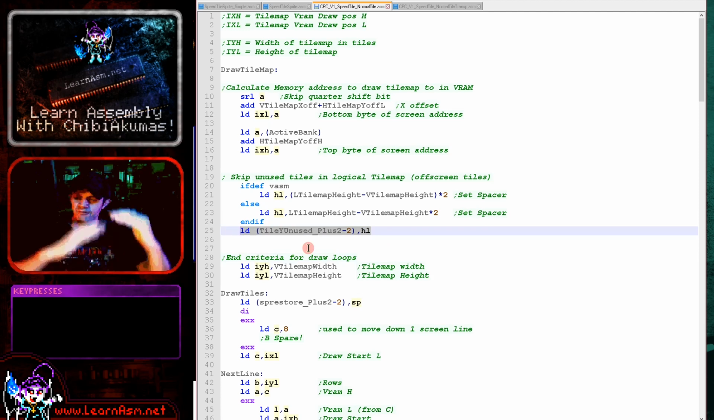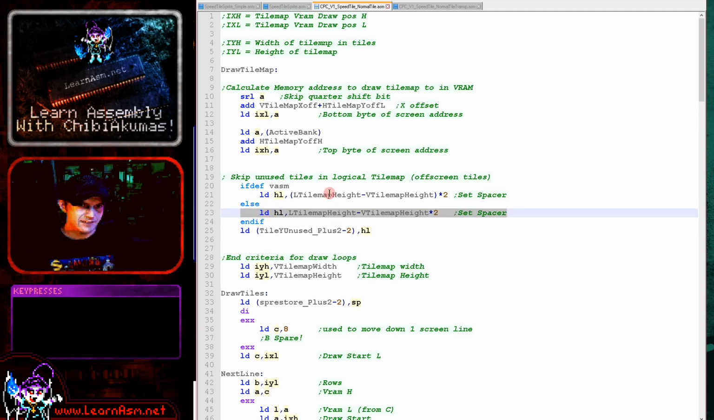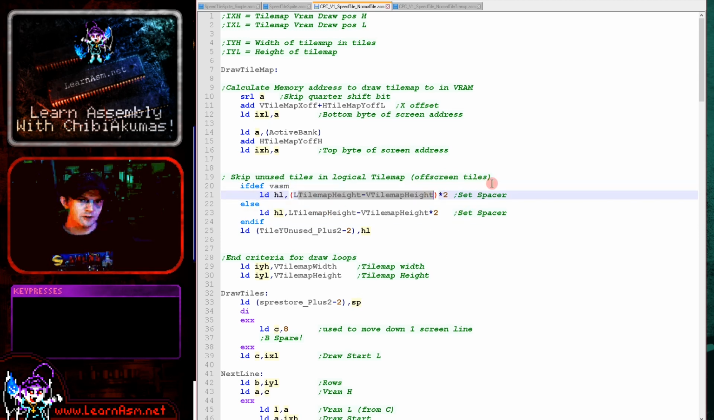Now, our physical screen, our visible screen, is 24 tiles tall, but our logical tile map is 32 tiles tall. And if you remember, the memory is going down the screen and then jumping back up. So once we've drawn our 24 tiles, we're still going to have 8 tiles of our 32 tile map that we've not used. So we're going to skip over them, and that's what we're doing here. This is the number of unused tiles times 2 because there's 2 bytes per tile.